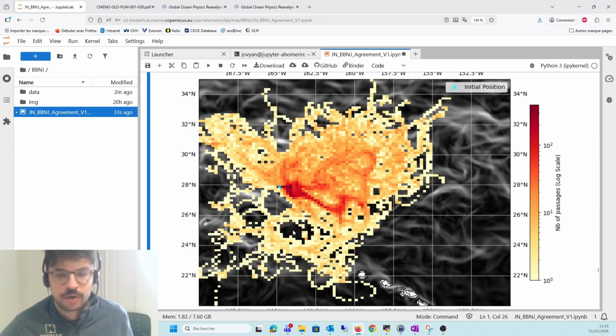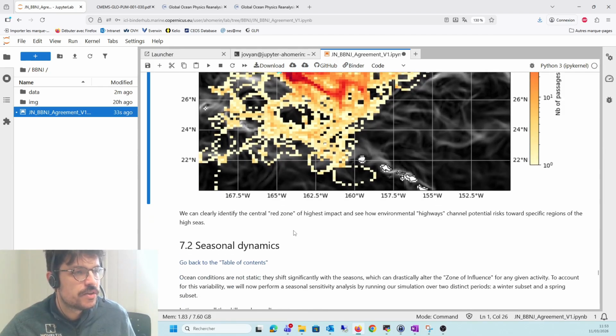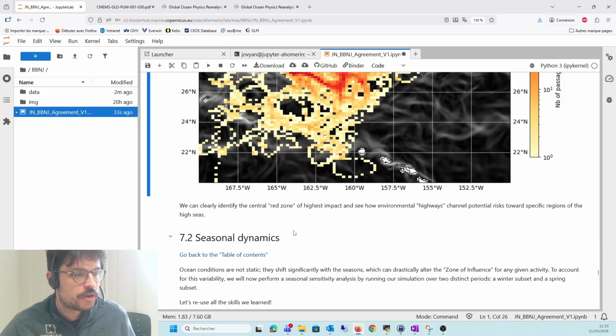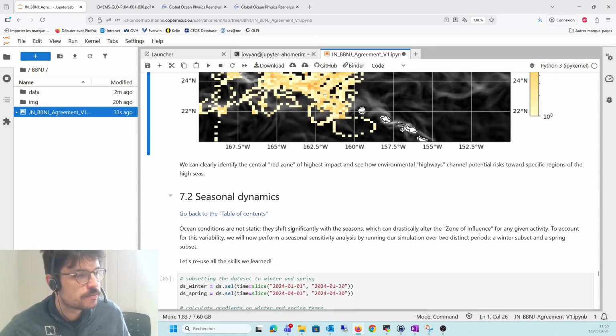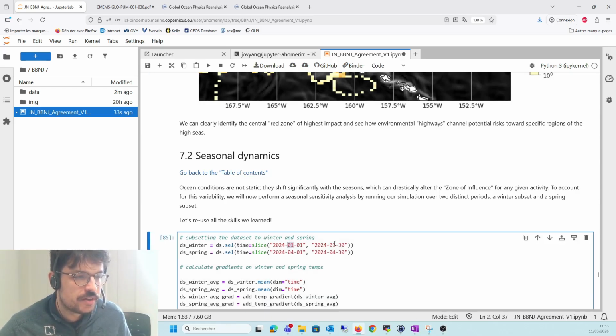And so I've mentioned here that we had done this study on a 6-month period. The next section is dedicated to seasonal dynamics. So the idea here is to compute the same simulation, but only during winter and only during spring. No, sorry, this is actually only during January and during April. So we have the middle of winter and middle of spring.